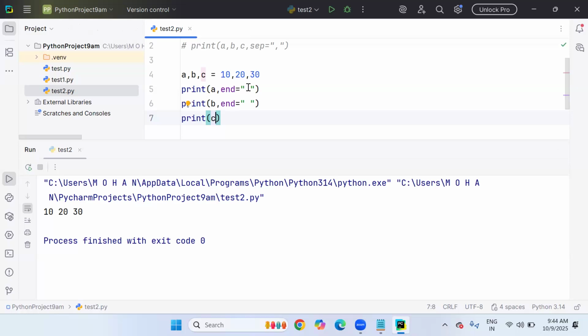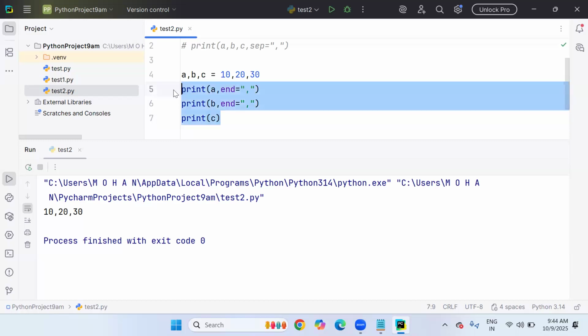But along with this end attribute, we can also mention what? A separator like comma. Do you want to separate each value with a comma? You can use it. Is it clear? Yeah. So with the end attribute, through 3 print functions, we are bringing the output to the same line.